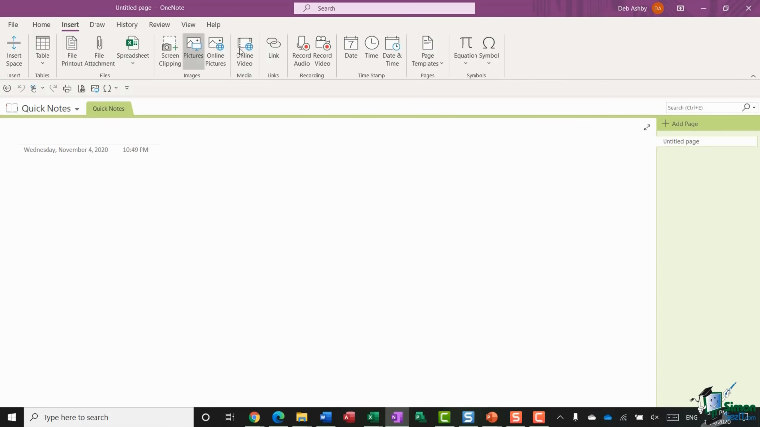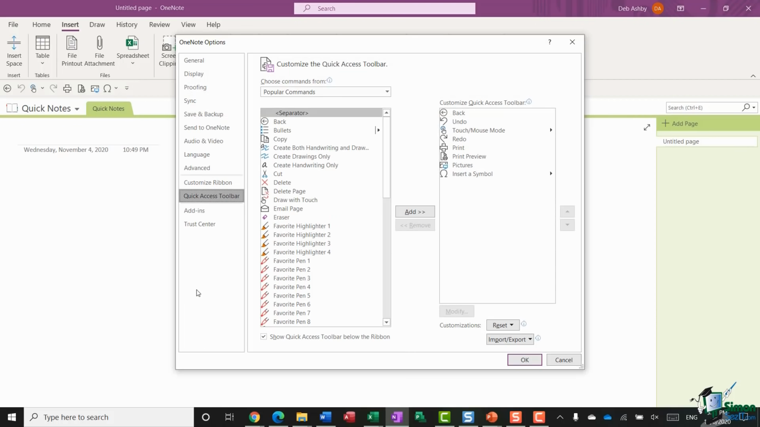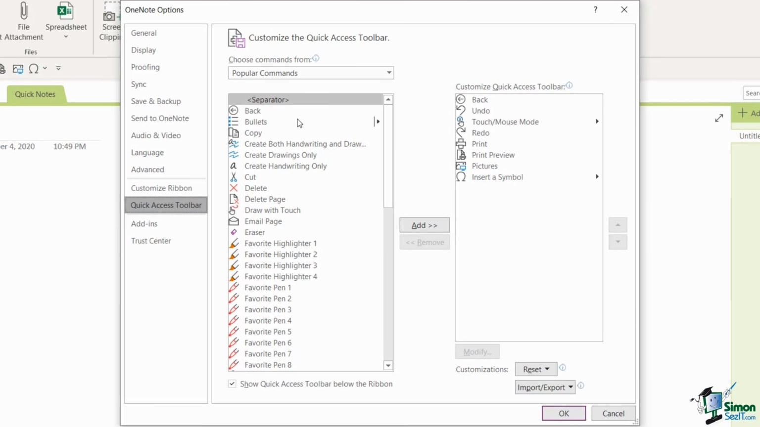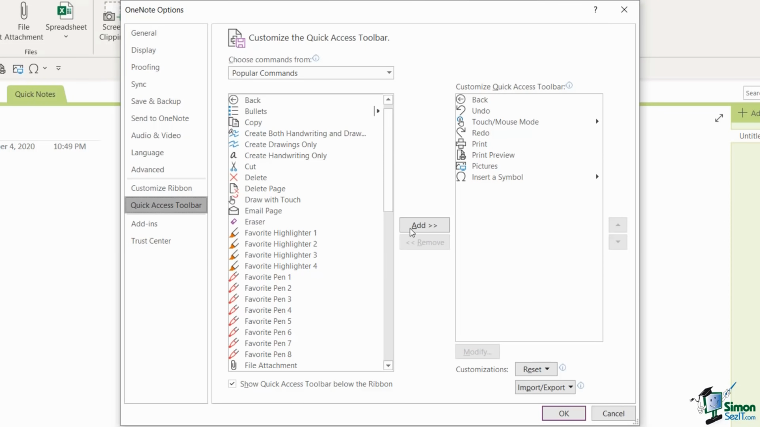Now, in addition to adding them this way through the right-click menu, if I click the drop-down again, you'll see right at the bottom we have a More Commands option. And that's going to jump you straight into the OneNote options and into the Quick Access Toolbar area. So over on the right-hand side of the screen, you're going to see everything that you currently have on your Quick Access Toolbar. And what you can essentially do is go through all of the commands available in OneNote and add them in from here.